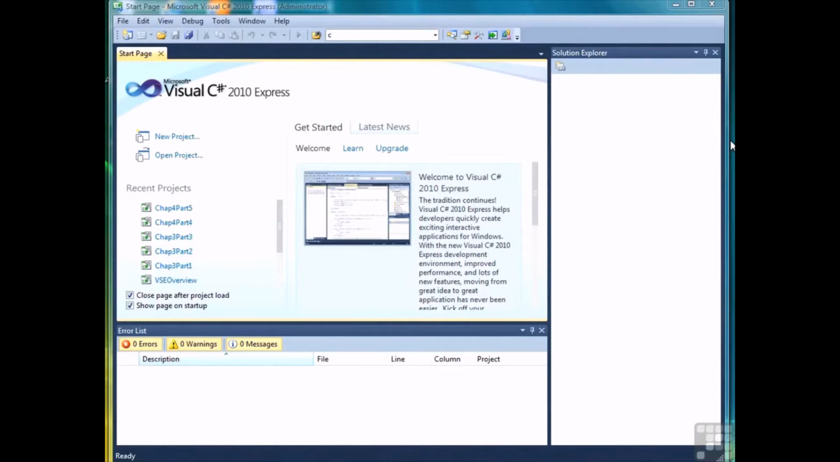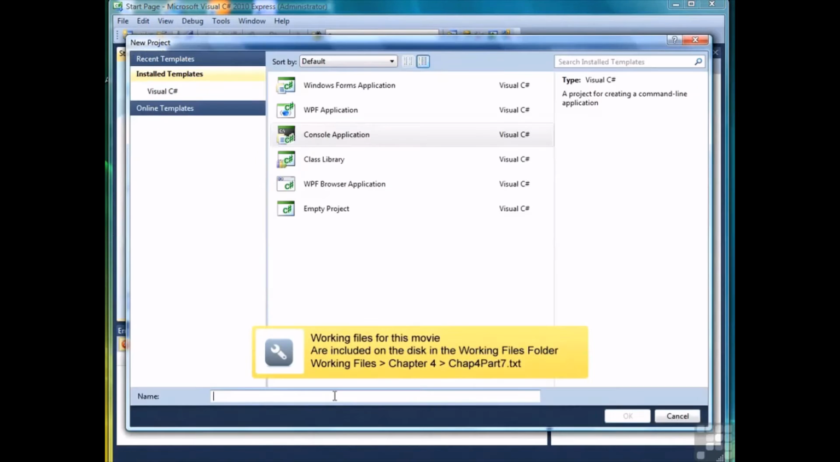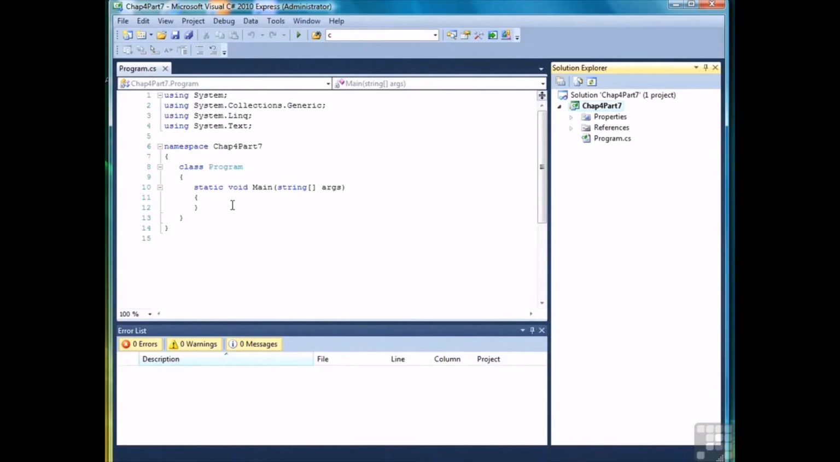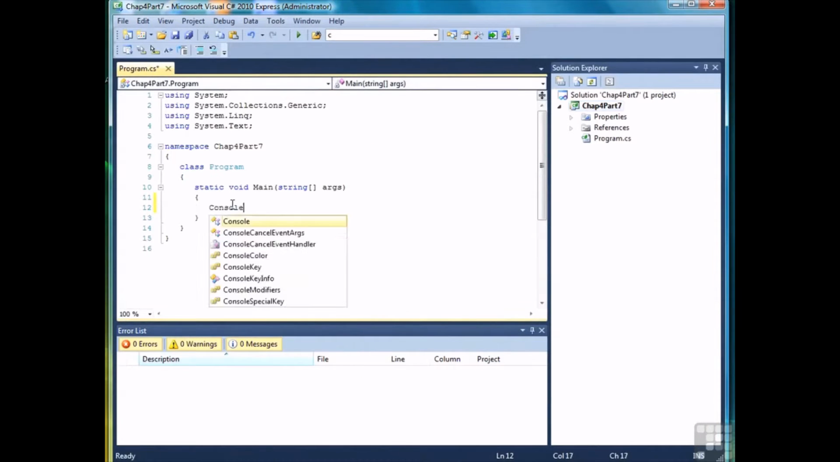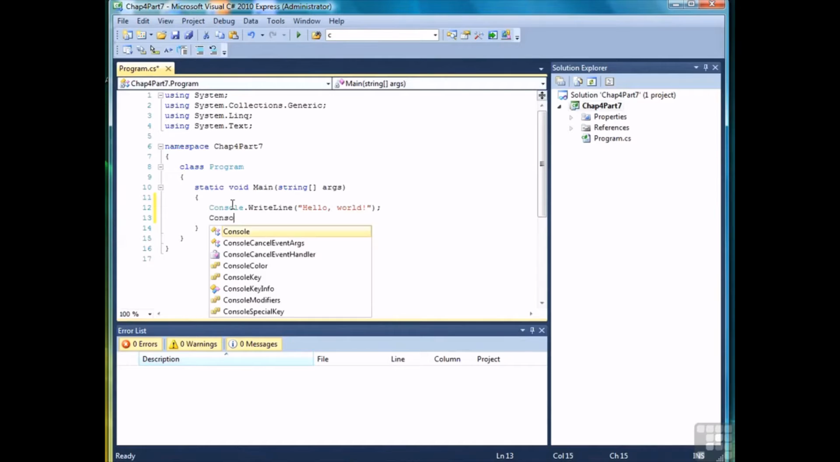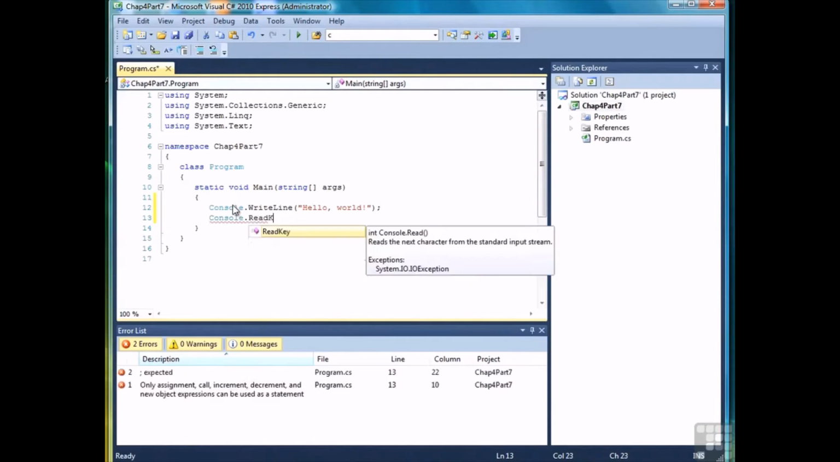In this exercise, to finish up chapter 4, we're going to play around with the Hello World program a little bit. So let's start a new project. We'll name it Chapter 4, Part 7. Click OK. So just to refresh your memory, the Hello World program simply wrote out Hello World to the console. And then we have a console read key.